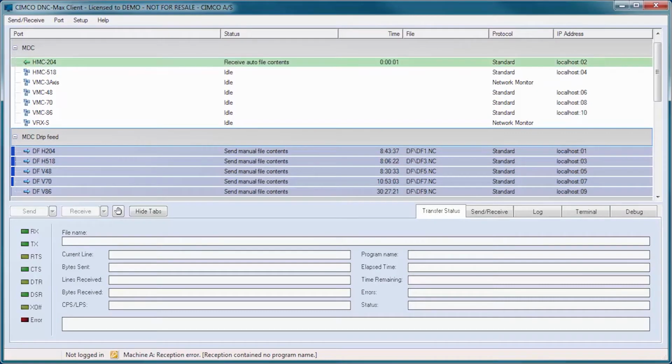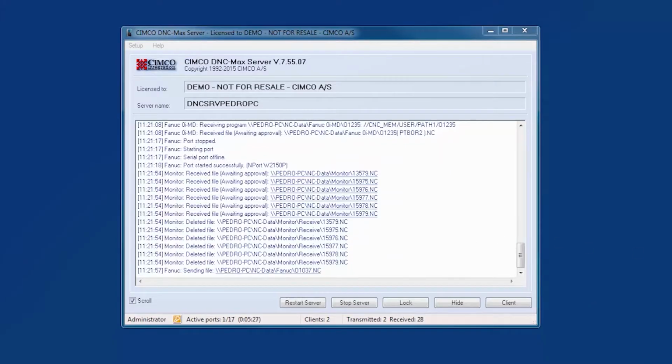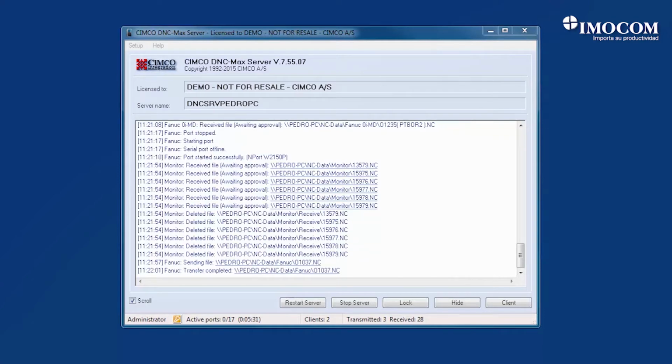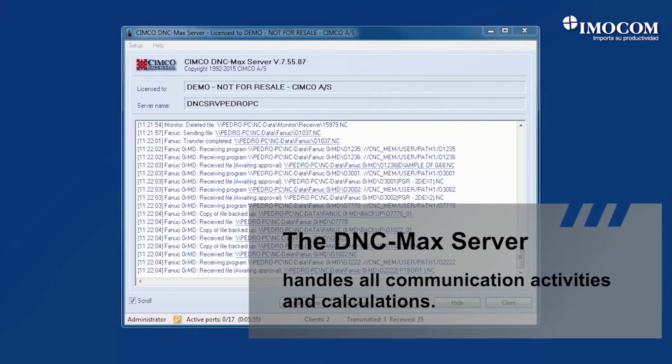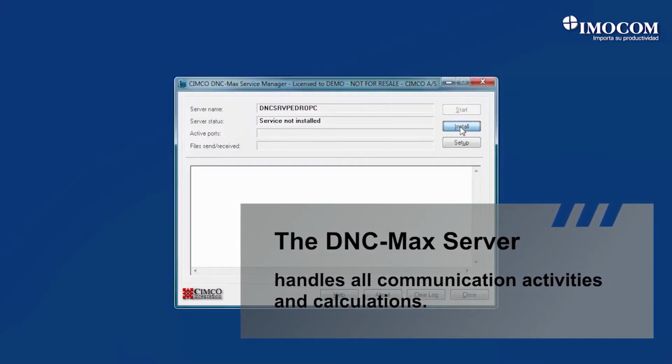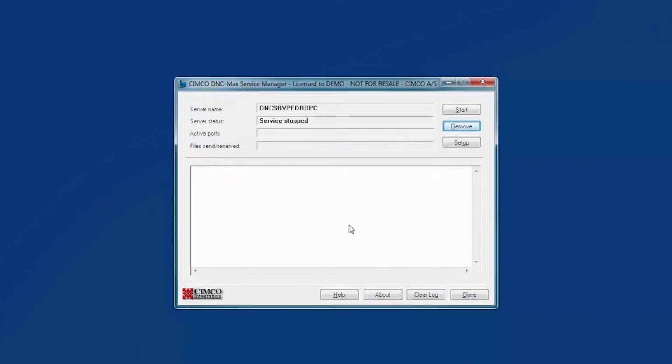CIMCO DNC MAX is a client-server solution consisting of the DNC MAX client, DNC MAX web client, and DNC MAX server. The DNC MAX server is the core component of DNC MAX and handles all communication activities and calculations. It can be run as an application or in the background as a service as required.